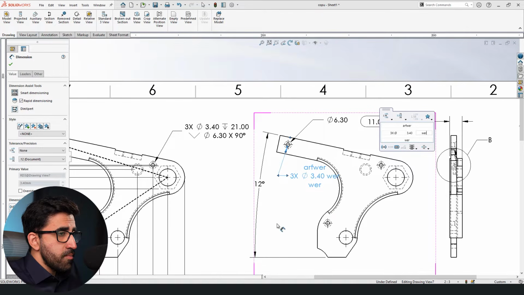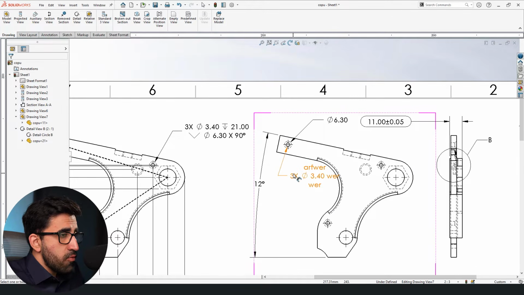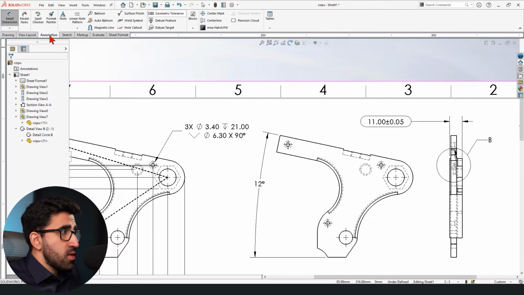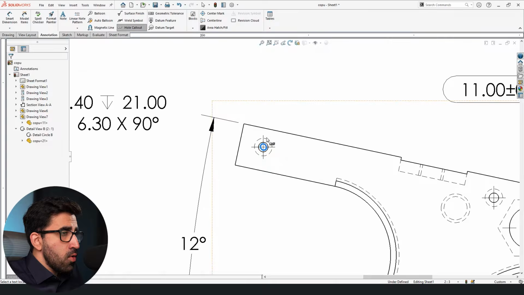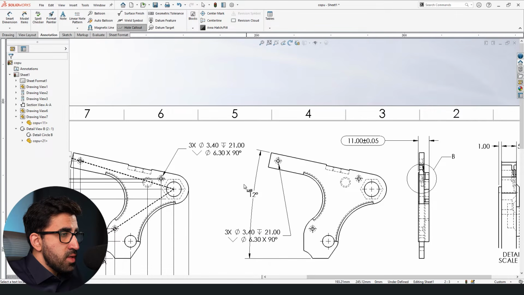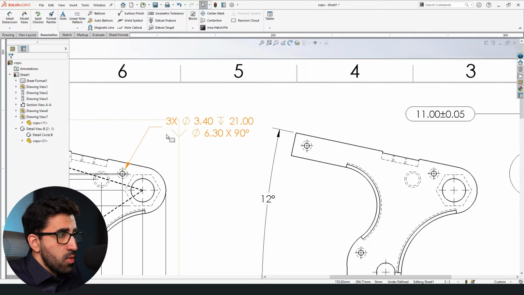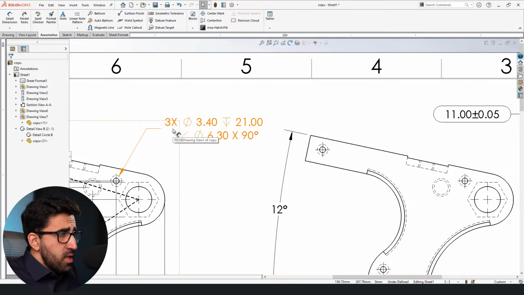Everything is possible. You could do that, but instead of wasting your time and just typing numerical values, you could actually go to the annotations tab over here and pick hole callout. When you do that and you click on your hole, it gives you all the values that you need at once. You could press it here. I have already done it on this hole, and it gives all the necessary information that the manufacturer needs.